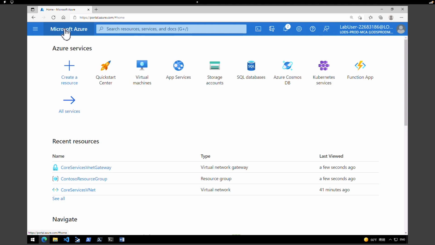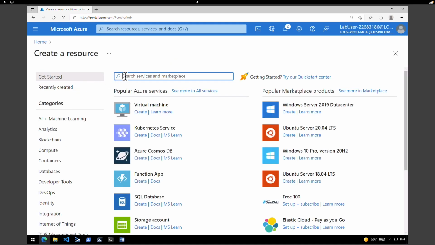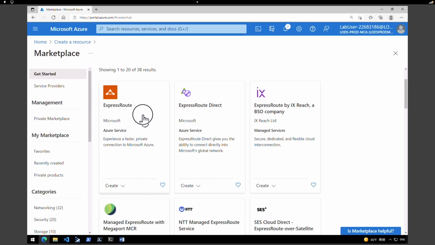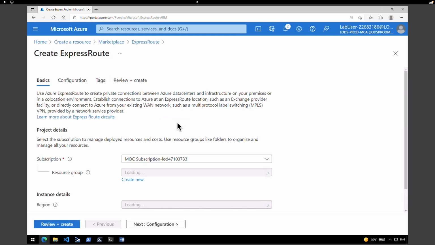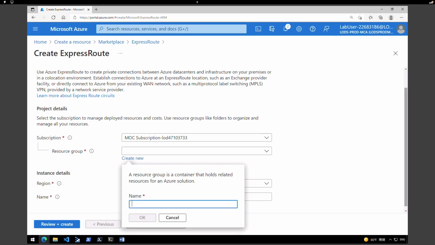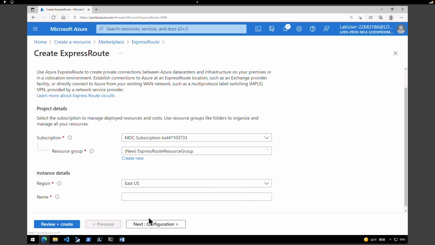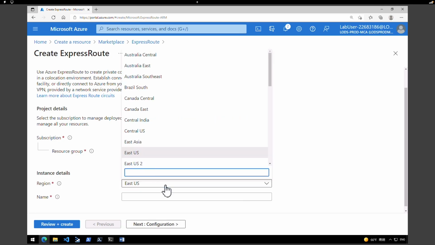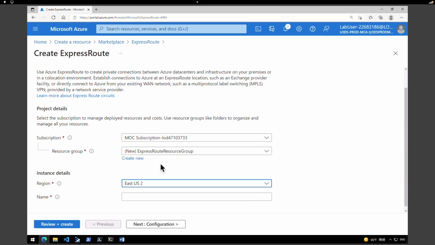So first let's go ahead and create and provision an ExpressRoute circuit. Alright, so to create an ExpressRoute, just click on create a new resource, search for ExpressRoute, select ExpressRoute and click on create. Leave the subscription as default. Under resource group, I'm going to create a new resource group. I'm going to give a name as ExpressRoute resource group. Click OK. Under region, I'm going to select East US 2 and I'm going to call this ExpressRoute as test ER circuit.